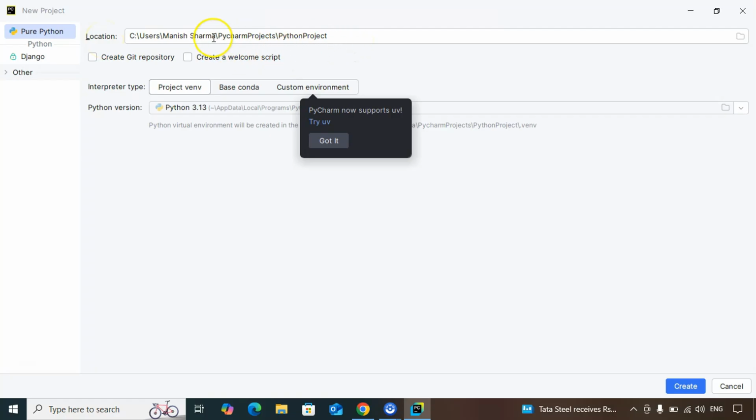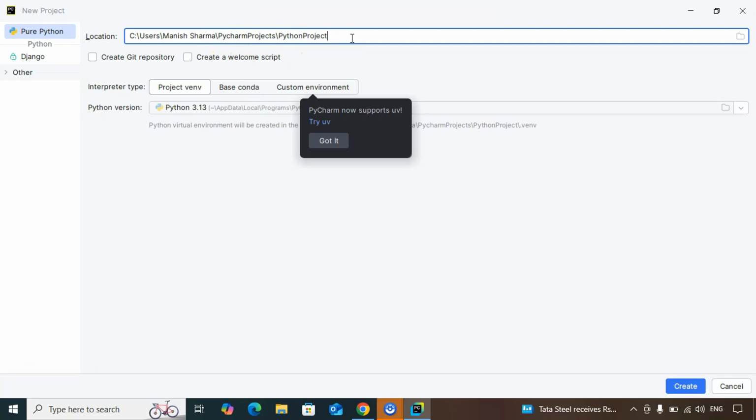PyCharm projects, then Python project. If you want to change the Python project name to something else, or change the folder itself, you can change that as well. I will keep it as it is. Or let's change this Python project to my_project. And we'll not check anything here.